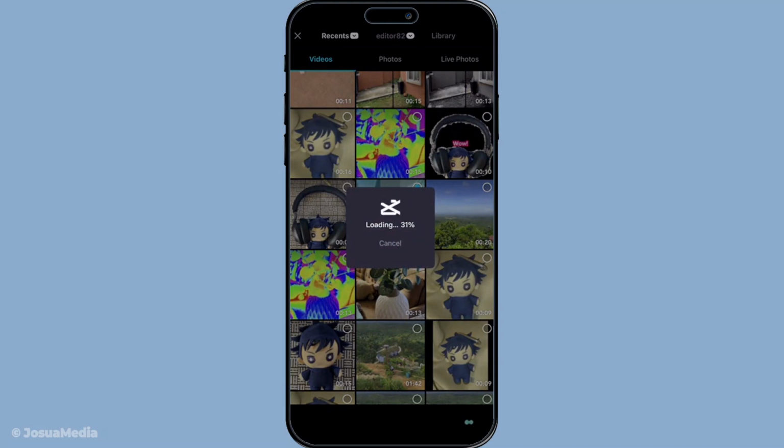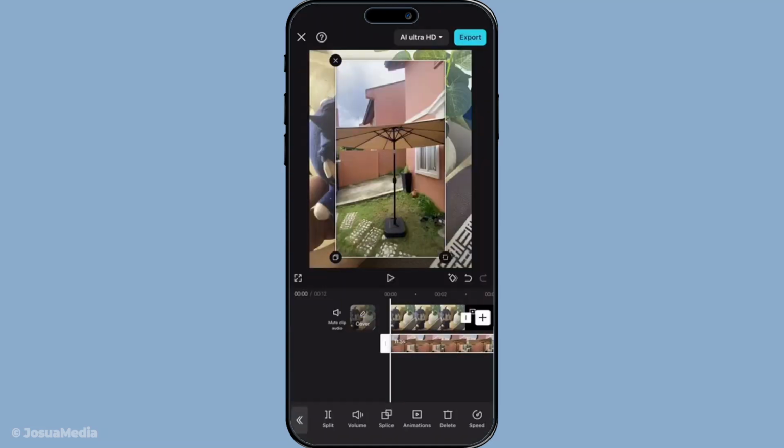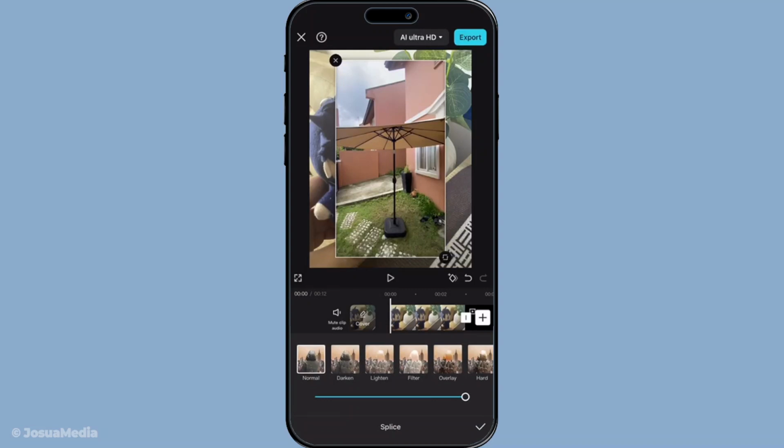Now that we've added an overlay to your timeline, your next step is to engage with this new clip. Simply tap on the overlay clip within the timeline. You'll see several options pop up, but the one you're looking for is Splice, located at the bottom menu. Splicing is all about blending, and this is where the magic really happens.